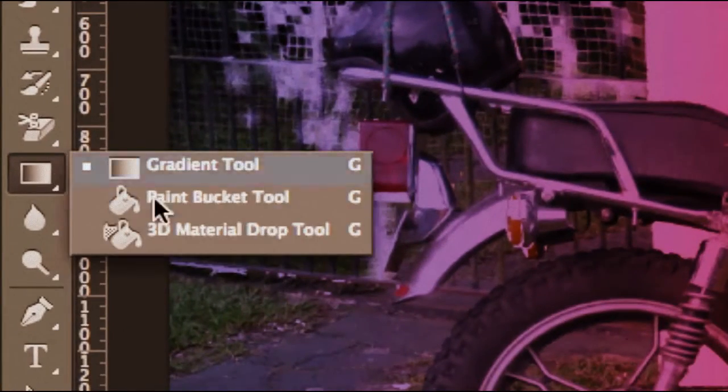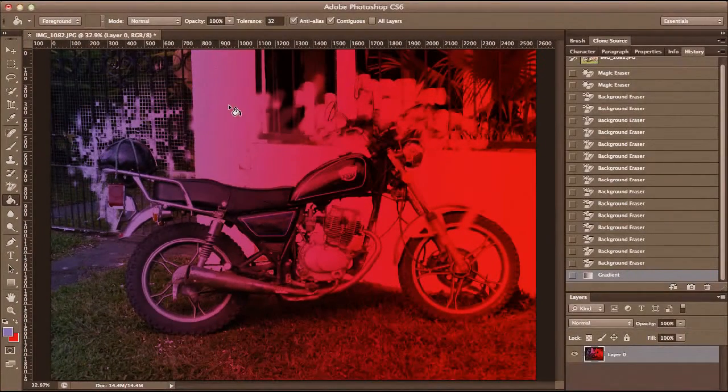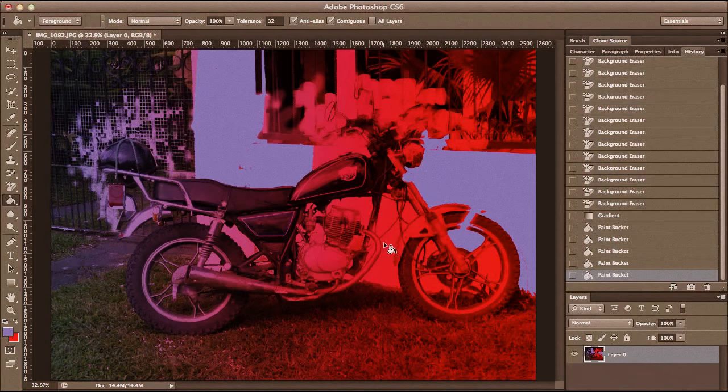What else? The paint bucket tool allows you to fill in areas with a single color. So I could fill this in with blue. Here we go. This is filling in with blue. I'll be honest, there aren't that many times where I will use the paint bucket tool in this case.